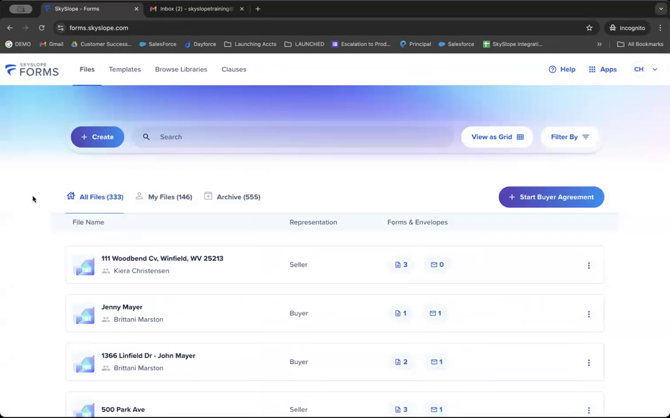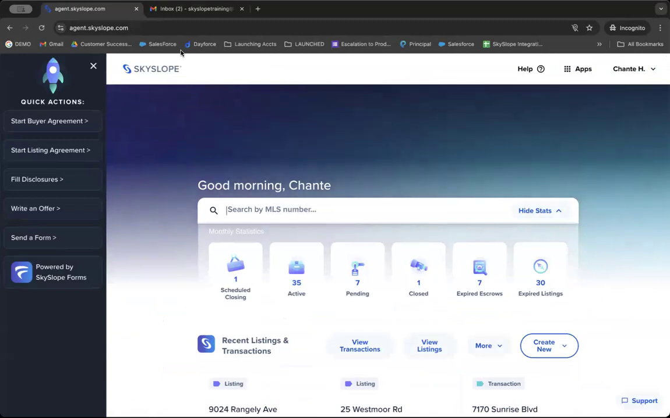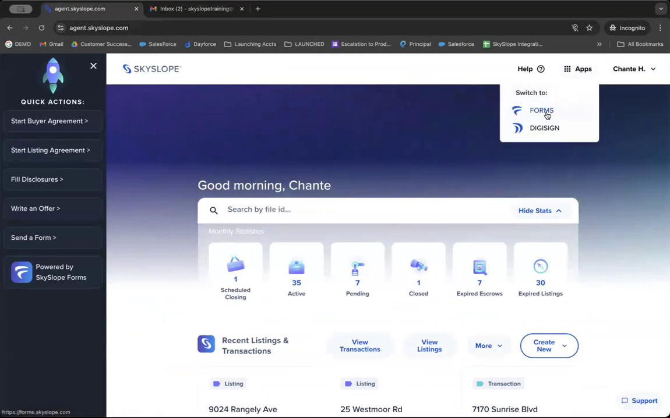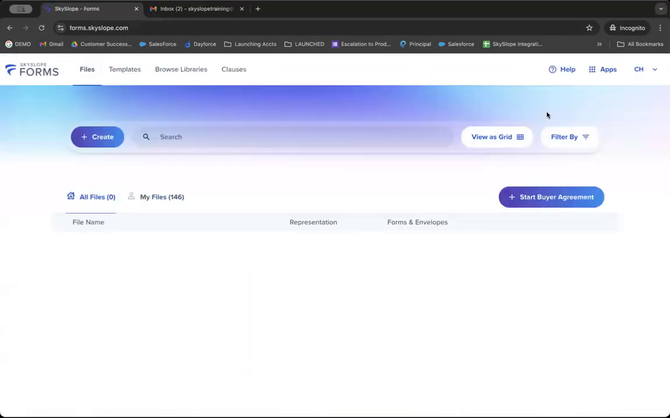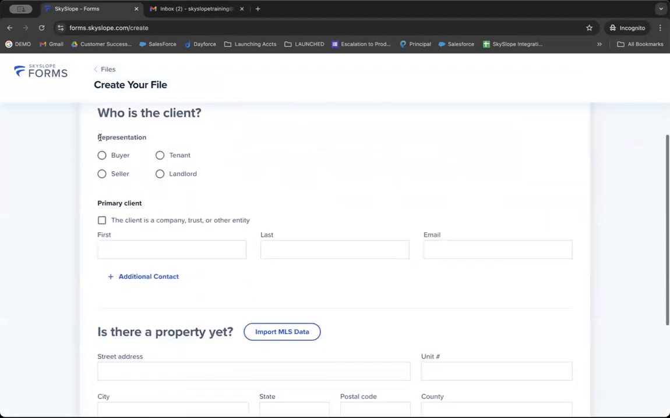Now back over to our main SkySlope Forms page, we're going to go ahead and start our file creation. So again, just to back up a little bit, when you log into your SkySlope account, this is the page that you're brought to. Anytime that you are ready to start creating a file, we're going to begin on SkySlope Forms. So I just wanted to backtrack to show you the full picture. Our first step is going to be to select that Create button on the left-hand side.